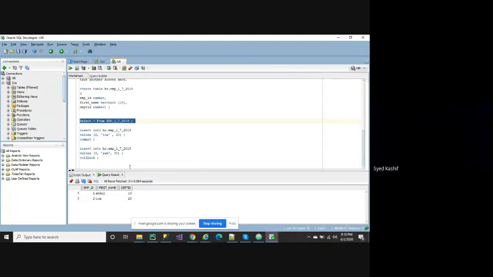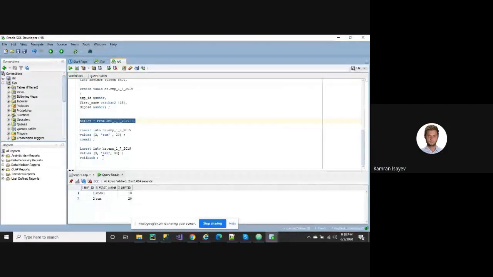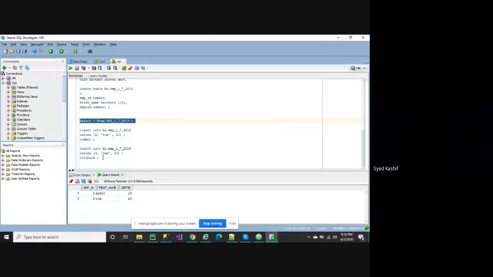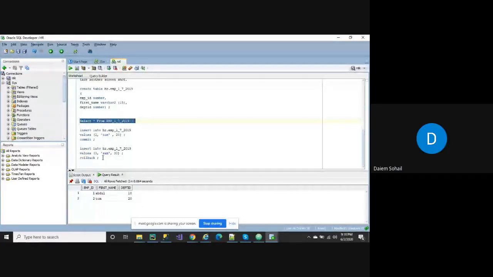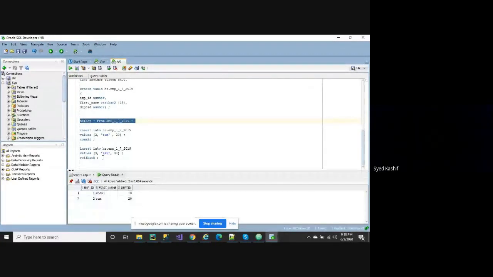Right. Is this clear to everyone? Is commit and rollback clear to everyone? So when you do a rollback, it will roll back to the last time you did a commit. Clear? Yes. Is this clear? Yes. Okay, let's move on.